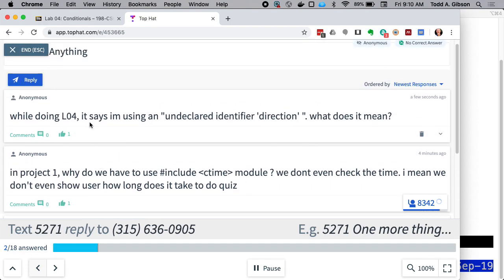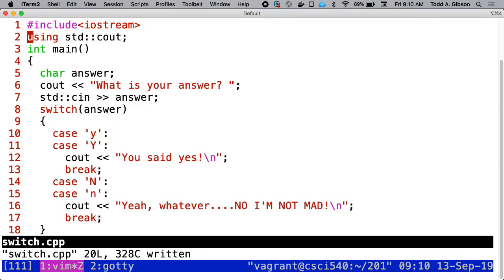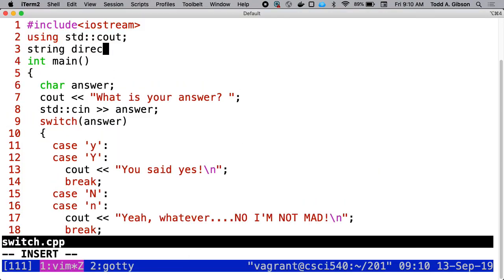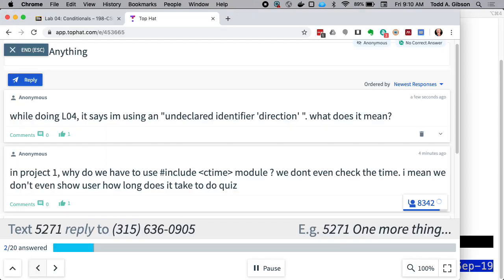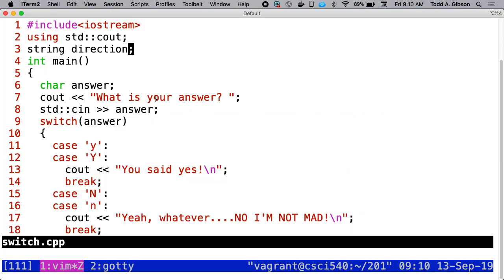Well, I'm using lab 4. It says I'm using an undeclared identifier direction. What that means is it's assuming that you have a variable called direction, but you haven't declared it, meaning you haven't done something like string direction. Now you have a declared identifier. I've declared direction to be an identifier of type string.